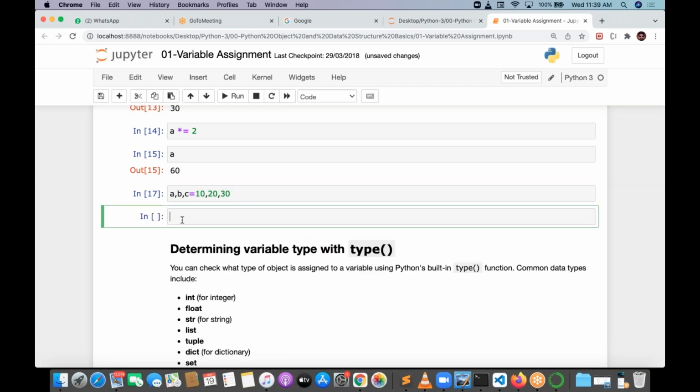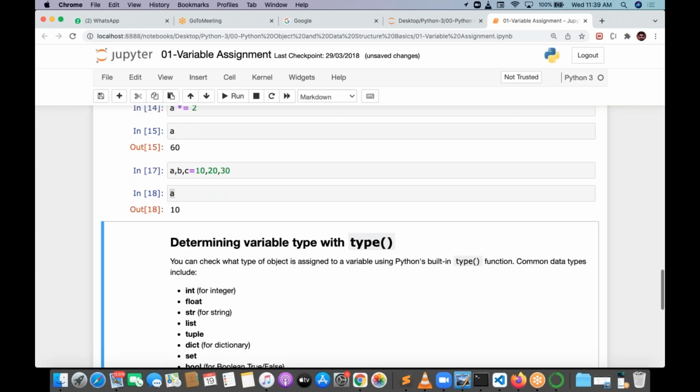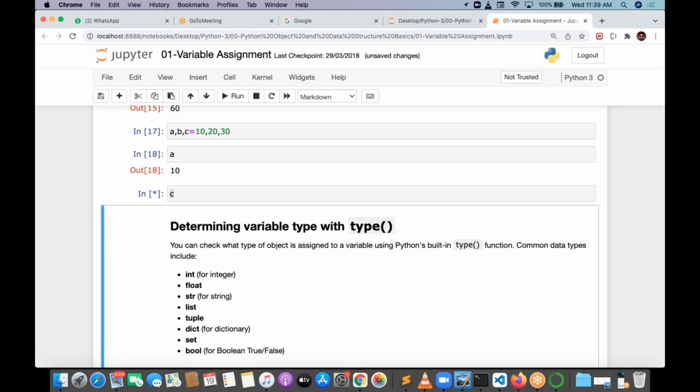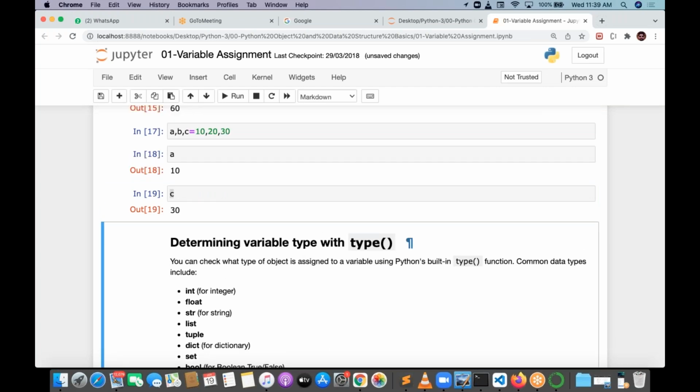Now what is the a value, guys? You may guess. What is the b value now or c value now? So 10 got stored in A, 20 got stored in B, 30 got stored in C. That's it. Multi assignment. Multi assignment. Let me do one thing.